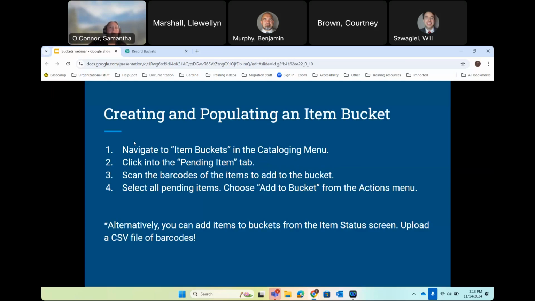So item buckets cannot be created from baskets, but there are a couple of different ways that you can populate an item bucket. So the most straightforward one is to just go directly to item buckets in the cataloging menu. And then within the pending items tab in there, you can just scan barcodes of all the items that you want in that bucket. And then once you've scanned everything, you just select all of your pending items and you add them to the bucket.